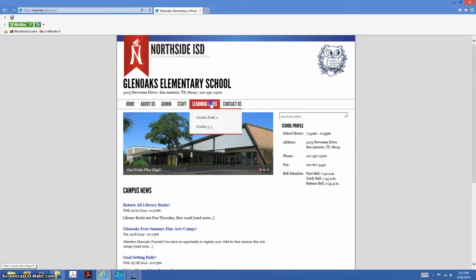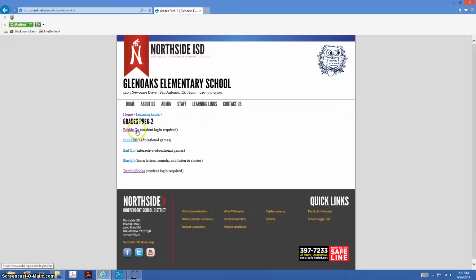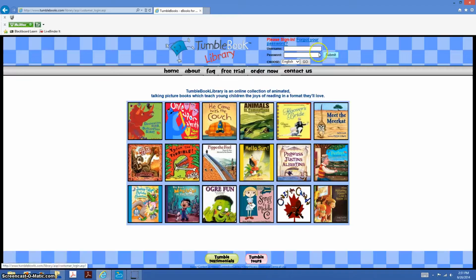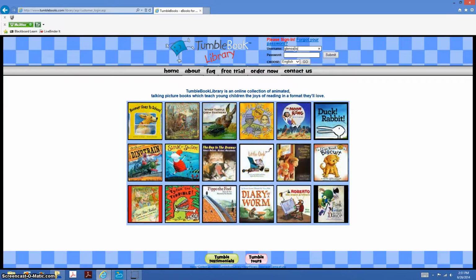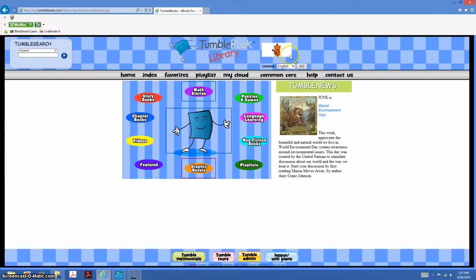We do have some learning links. This one has Tumble Books, which is the one I used. And so you would just type in Glen Oaks, books, and you're in. And here you can see all your different choices.